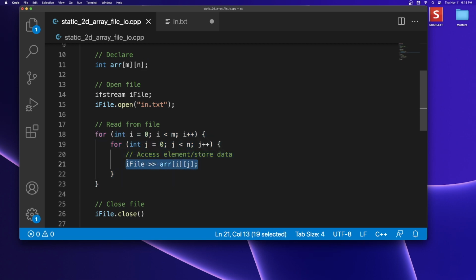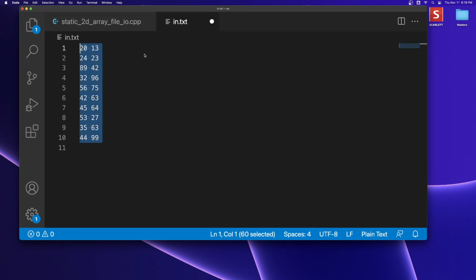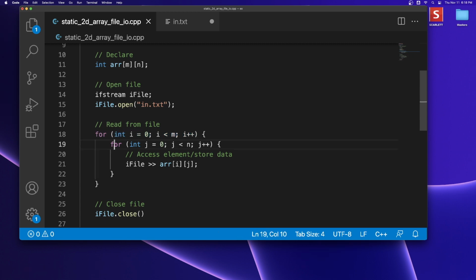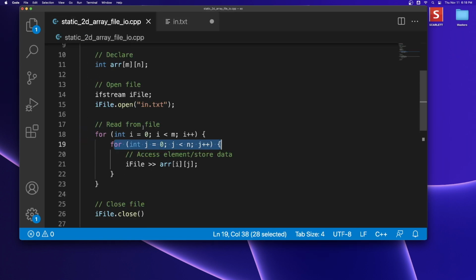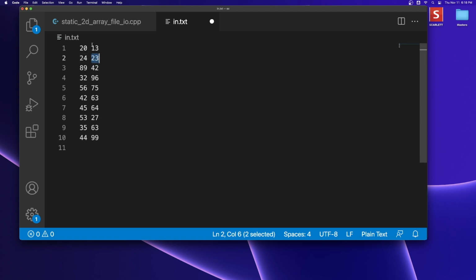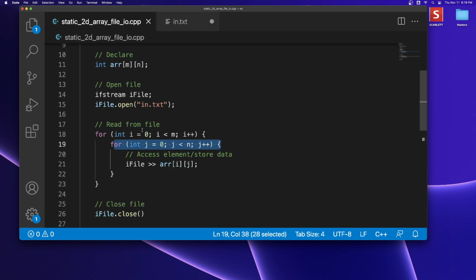Since it's a two-dimensional array, we need to iterate over the rows using this for loop. So that for loop will iterate over these 10 rows, and the columns using this inner for loop. This inner for loop will first read in this 20 and then this 13, come around, increment i to 1, and then read the second line of data, which is 24 and 23, loop back around, and so on and so forth until all the data is read into this array.